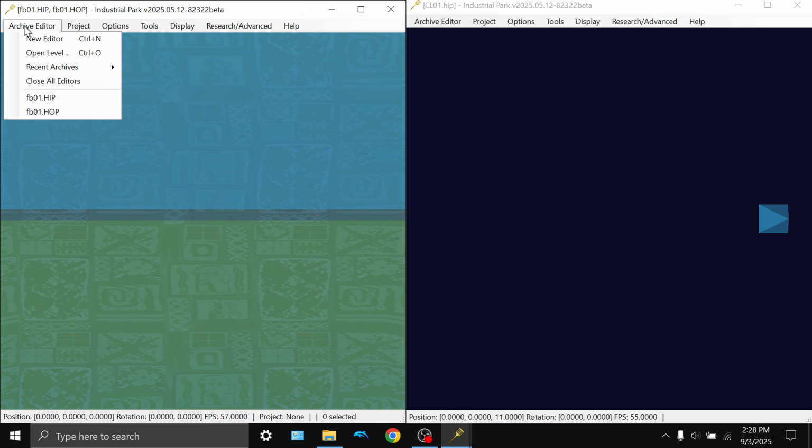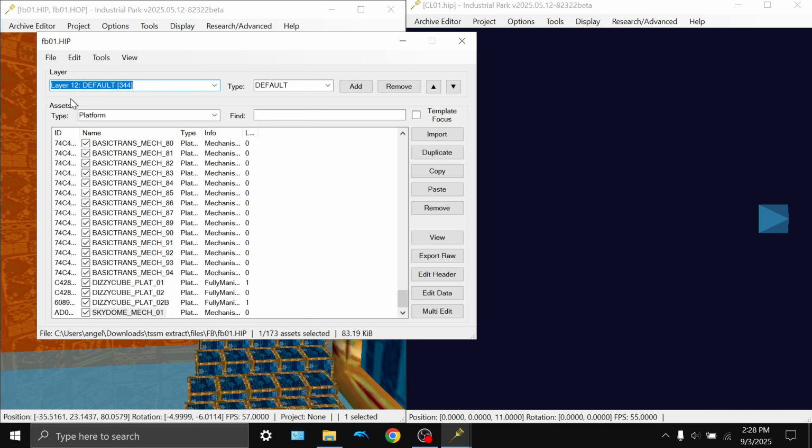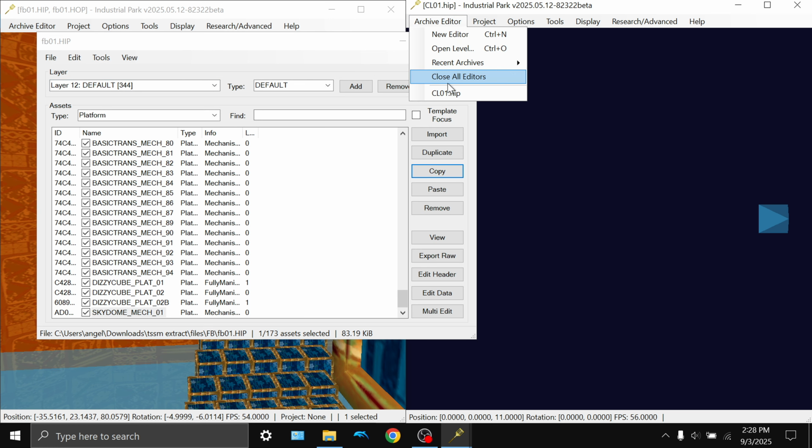As a reminder, if you want to open a new level in a new window, you can just go down to Archive Editor and open a level, and you can select. But anyway, now that we're in the level, we're going to have to click on the sky dome. Then go down to hip, because that's where the placement of the sky dome is. You're going to copy that into your level.